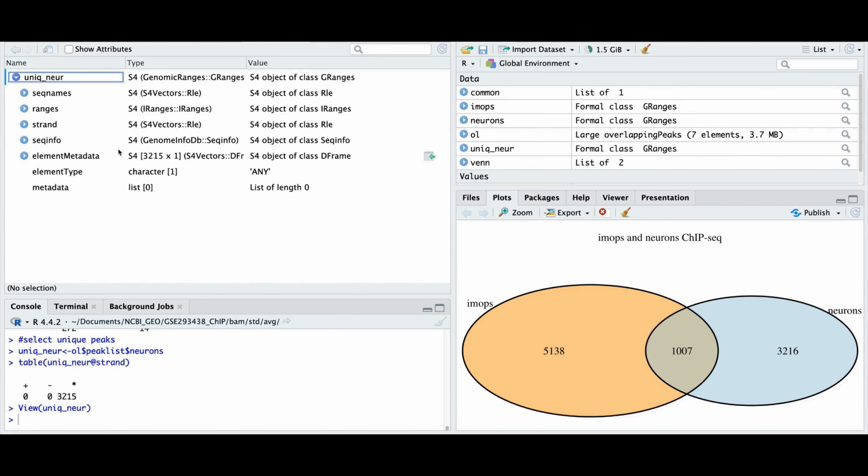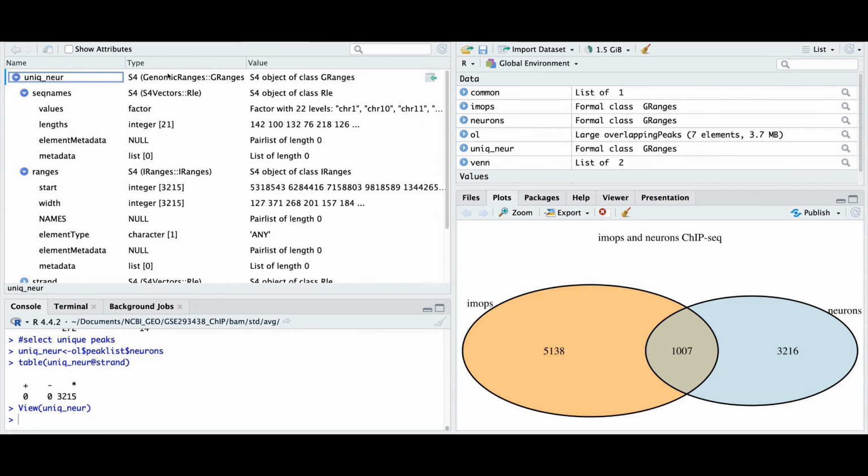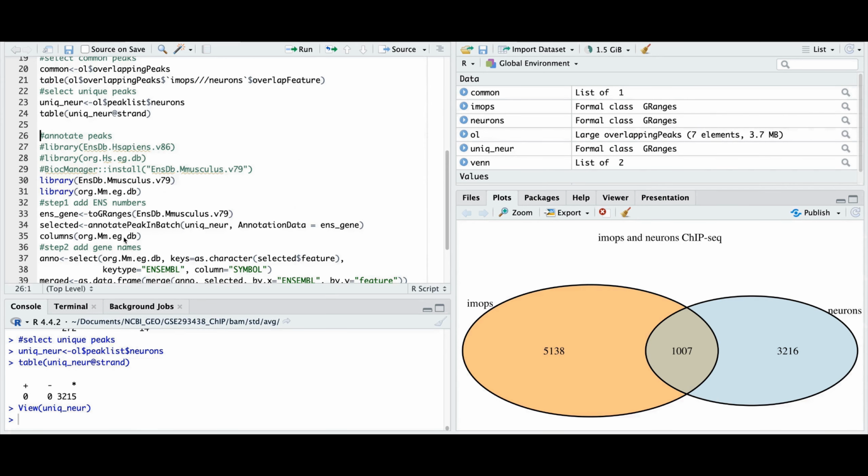Alright, what is this unique neuer? It's of class GRanges, which is not yet the answer to our question. What we have to do is annotate it with gene names, distances, etc. We do it this way.